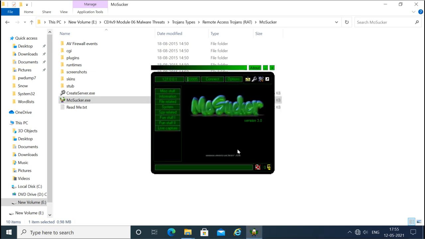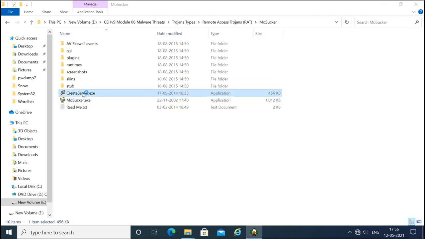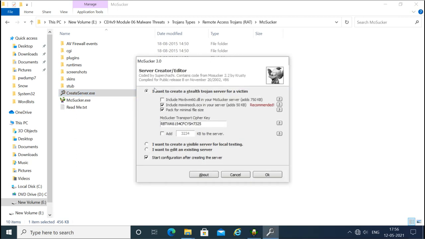And this is for creating the server. So this will create the server for us. I want to create a stealth Trojan server for the victim, or I want to create a visible server for local testing, or I want to edit an existing server. So if you have already created one, you can edit it, or you want to create a new visible server, that means it is just for local testing, or you want to do some hacking, you want to create a stealth server.